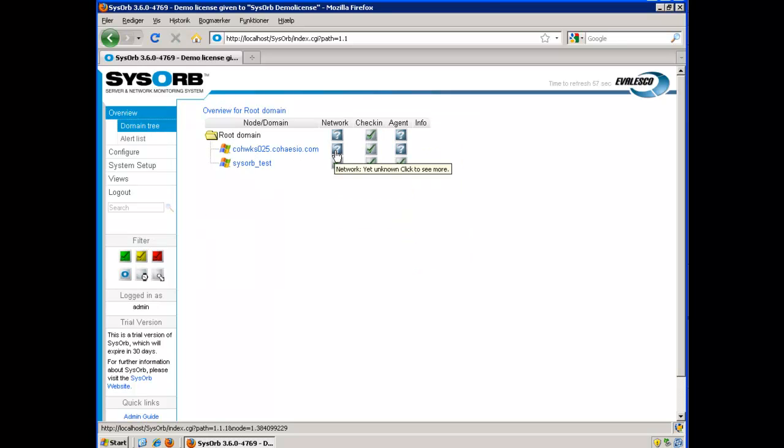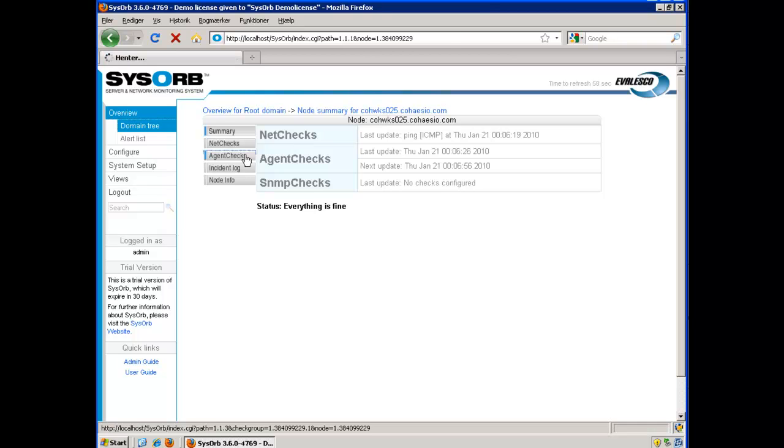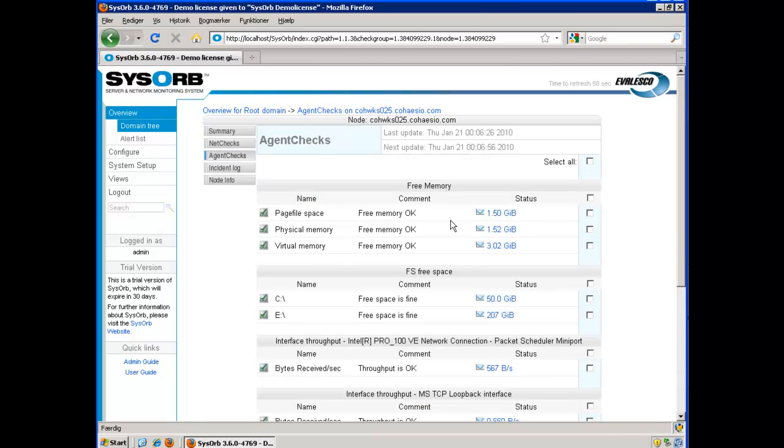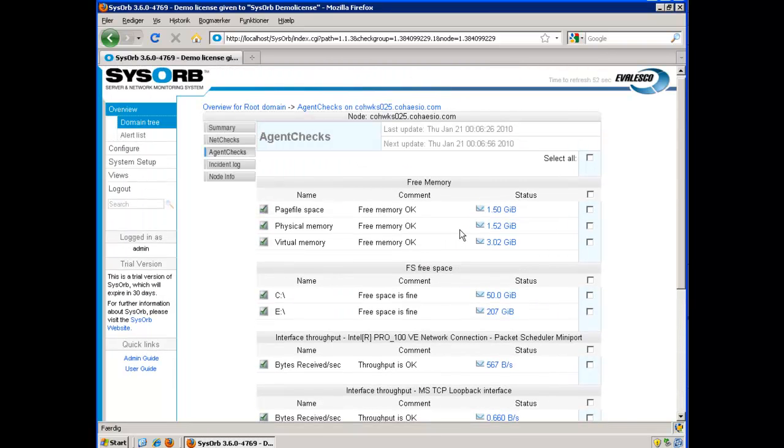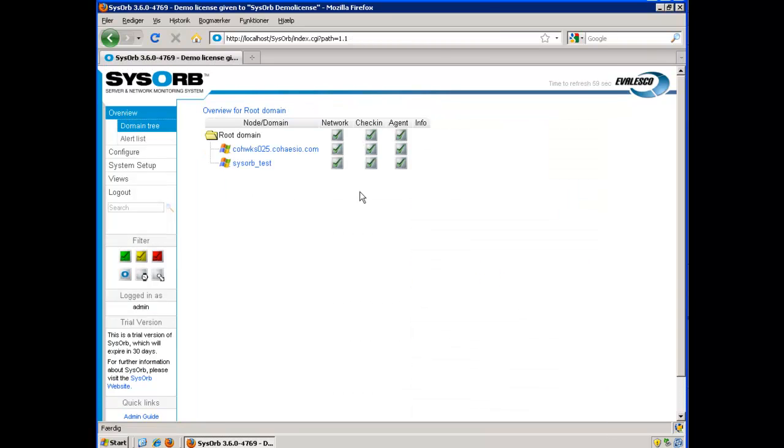Now we'll see that SysOrb is rolling out the checks that I just set up before in the two node classes, pingable node and also in the node class Windows. We see now we have all the checks already on the server, which I just set up before. And that's it. So now I can just continue adding agents to my servers and start monitoring my servers.